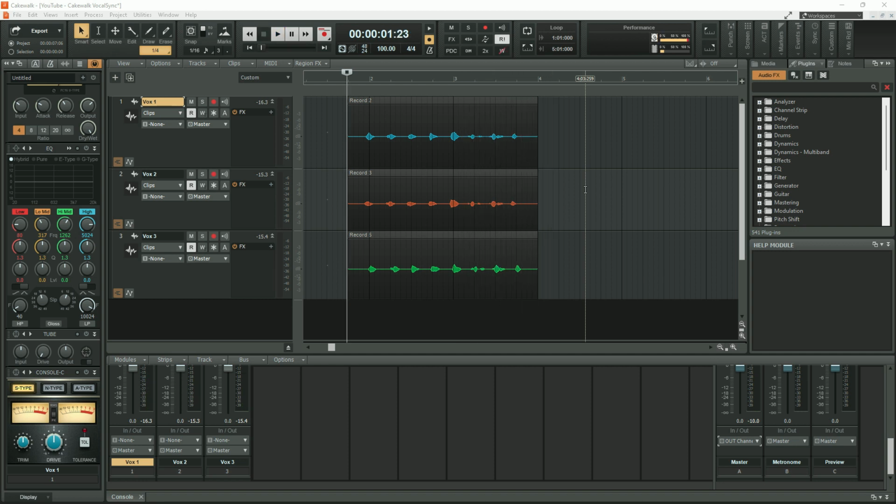All right, so as you can hear, that definitely needs a lot of work. So the first thing that we want to do to align vocals is we need to decide what our guide track is. So I'm going to make Vox 1 right here our guide track. I'm going to align Vox 2 and Vox 3 to Vox 1, okay? With vocal sync, I don't have to do anything to the guide track, so we're going to leave it alone.